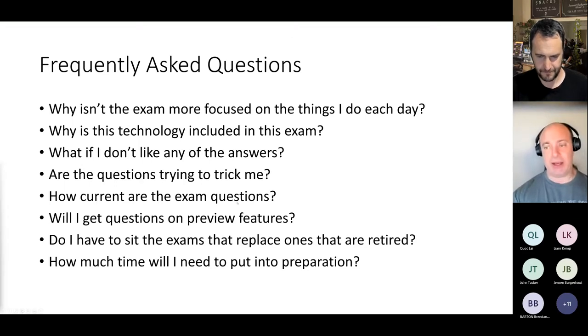So how current are exam questions? Work on the assumption that, in terms of features going GA, et cetera, they are somewhere between 3 to 6 months out of date, just because it takes a lot of time to go through the editing and approval process.